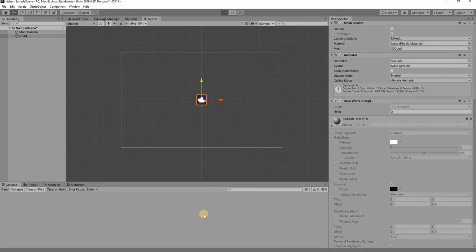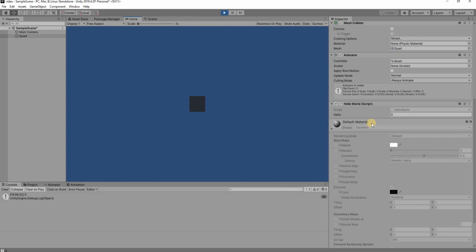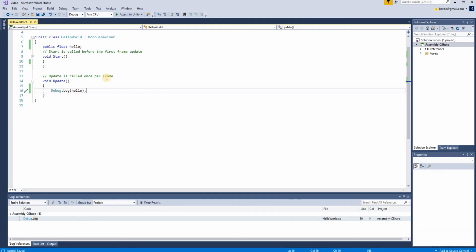So if we play this, it's constantly printing 0. But if I come over here and I say, let's say 10, as you can see, now it's saying 10, then 100, then 1,000, and so on and so forth. What I'm basically doing is changing the values in the middle of the game. This could be really useful, because if I change it in the script, it won't take effect until I reload my game.